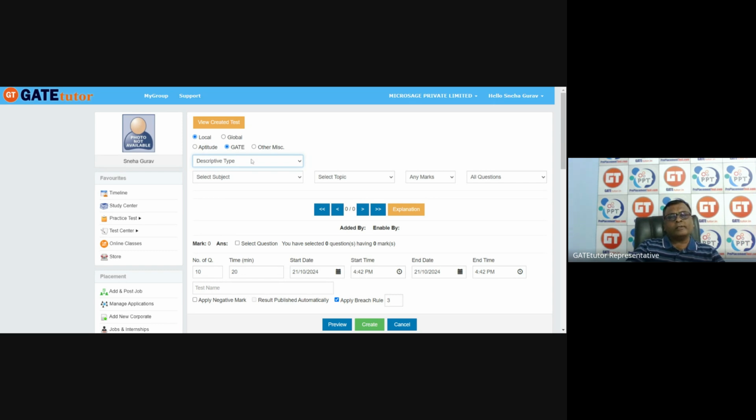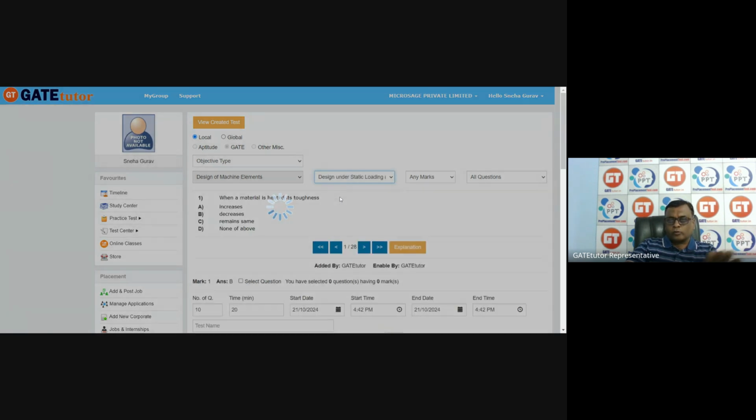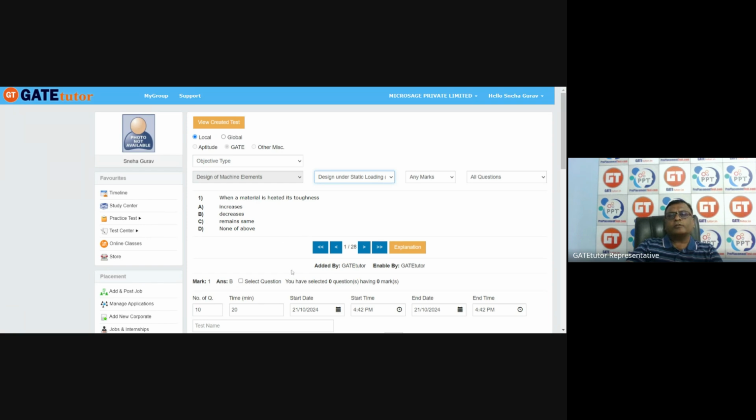Okay. Right now we'll see the objective type test, the manual test setting, and the random test setting. As I told you, manual means you are selecting the questions manually. I am selecting the subject Design of Machine Element here. Then the topic is there. This is the first question. I am selecting this for the test.